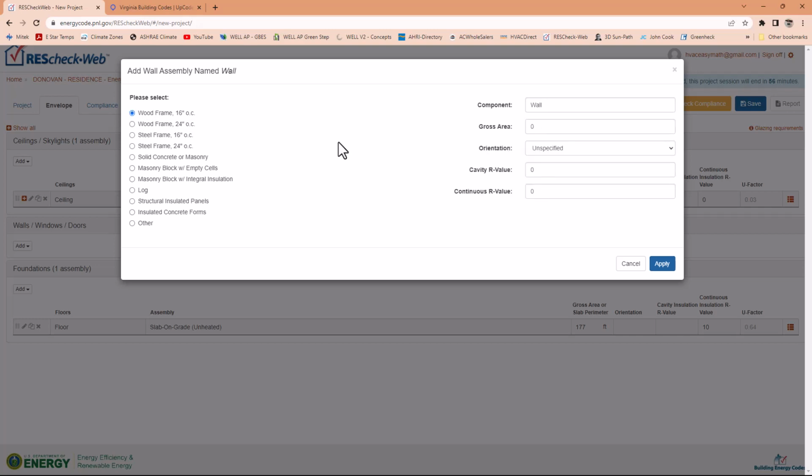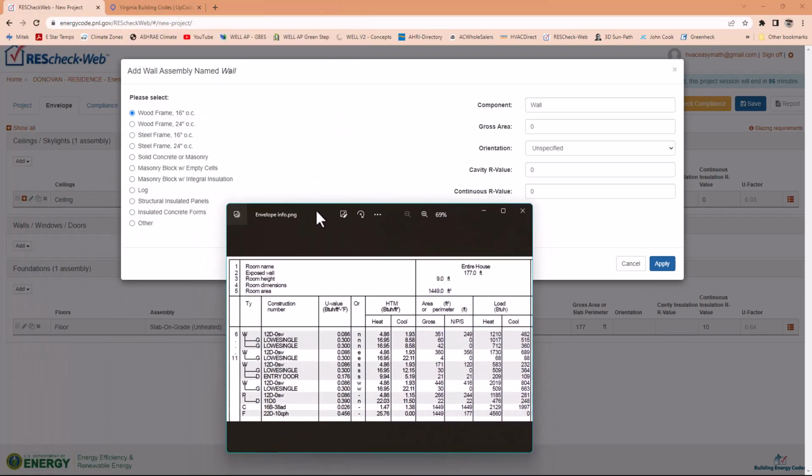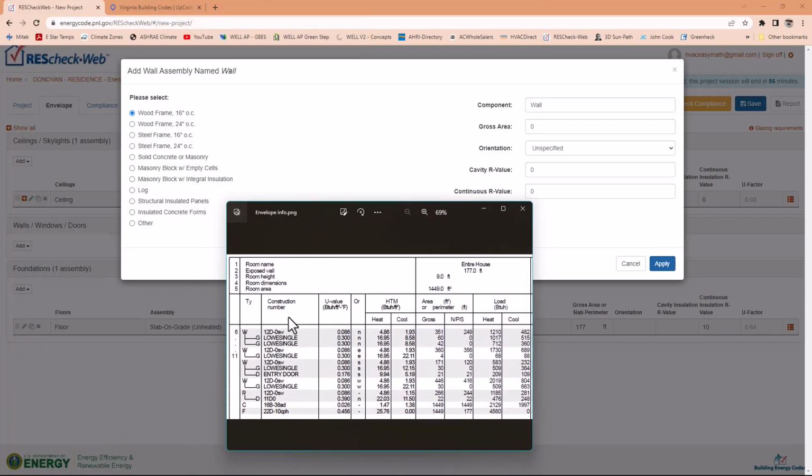Once we select the type of wall, it's going to ask us what the gross area is. Let's start with the first wall. What if we start with this wall right here, because this wall has a window and a door? So we're going to start with that wall. I'm going to call this wall number 3. See, wall 1, wall 2, wall 3, wall 4. I'm going to start with wall number 3.